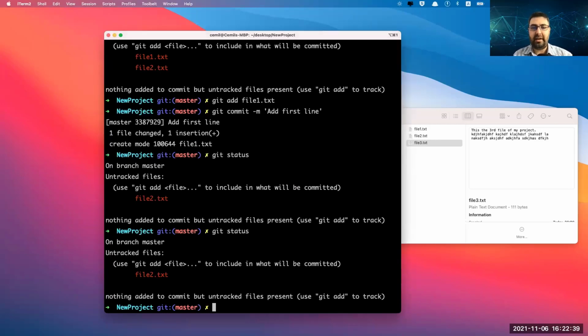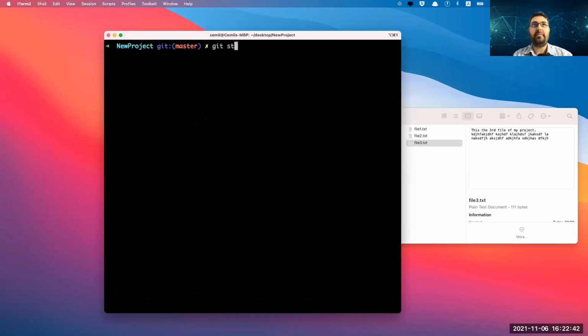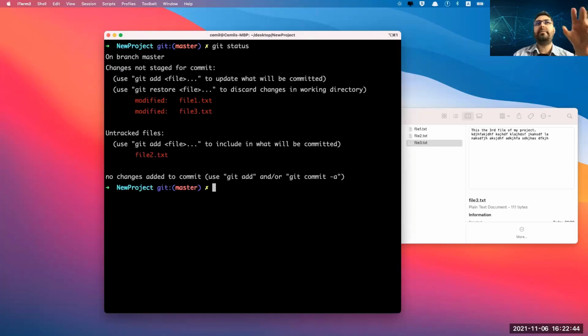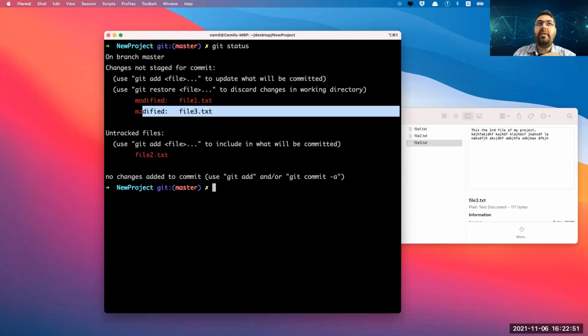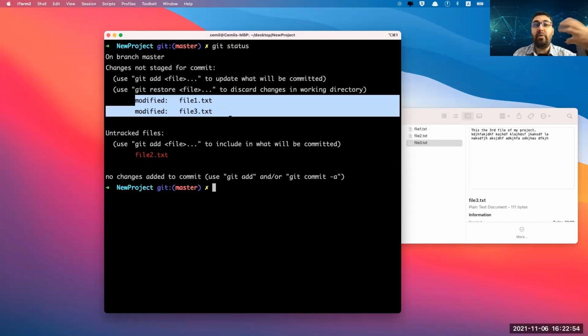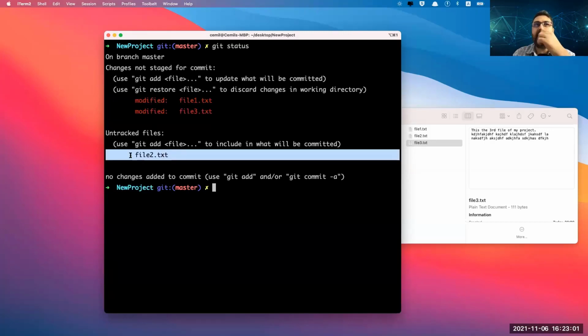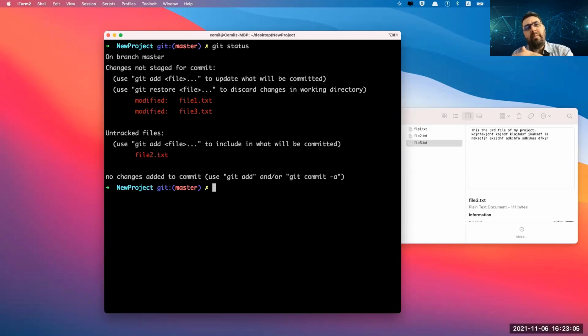So let's just check git status. It says two files are modified, but one is untracked, because this is not in my shopping cart yet. But they are being tracked. They are modified from the last commit. So they say these are modified, and this is the untracked file. Now remember, let's say you have hundreds of files. For hundreds of files, it's very hard to type git add file name, git add file name, git add file name.